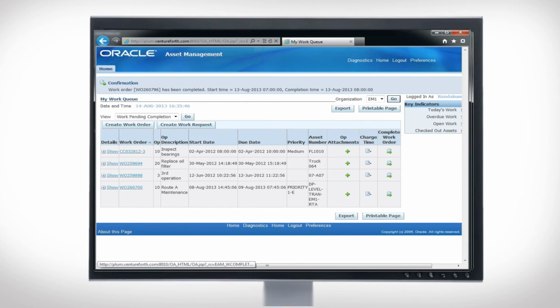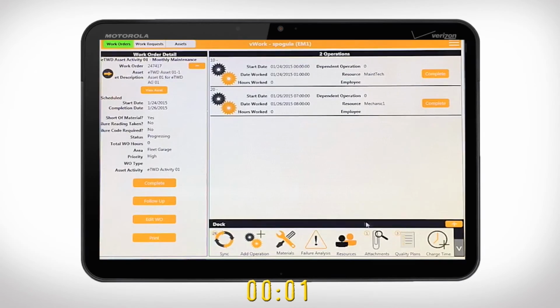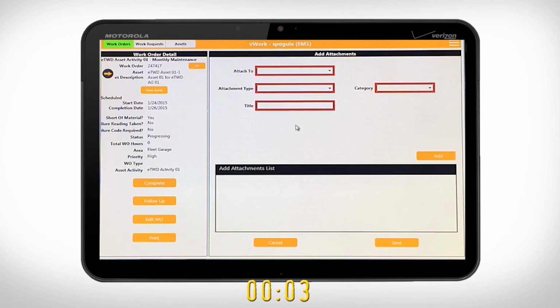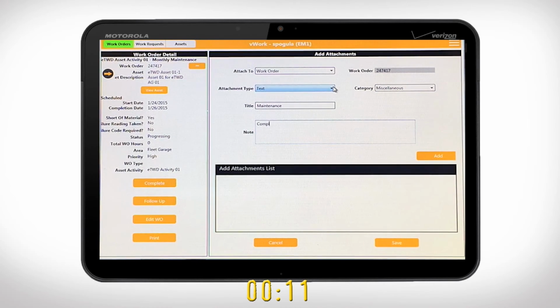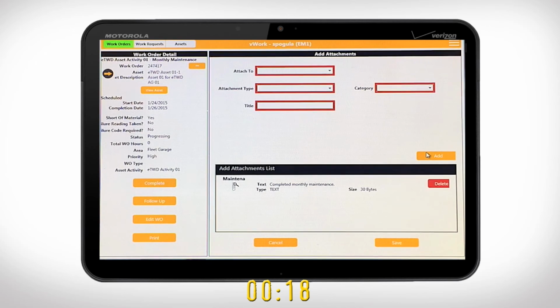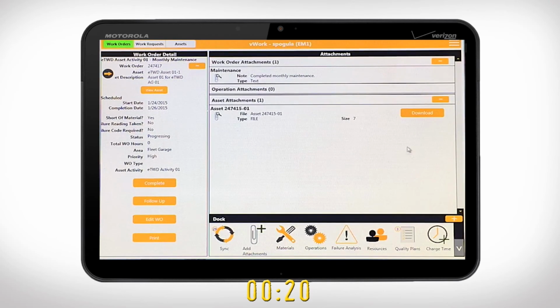Oracle eAM takes about a minute and 30 seconds. vWork takes roughly 45 seconds. Multiply that across your workforce to calculate the savings and benefits this solution brings to your organization.